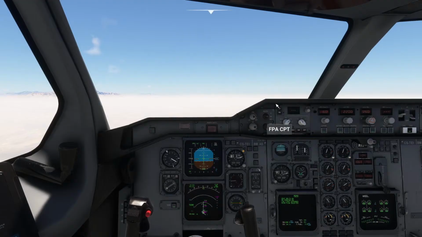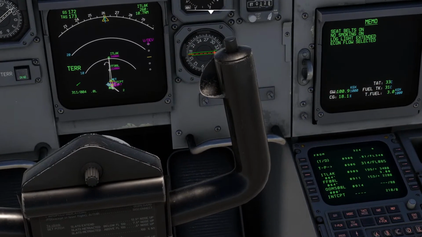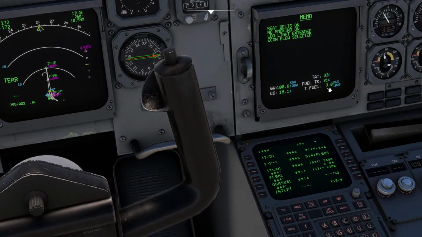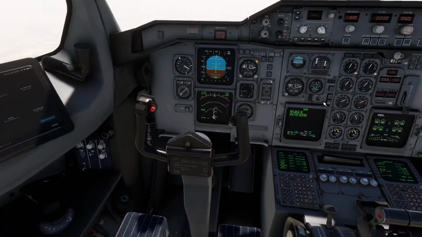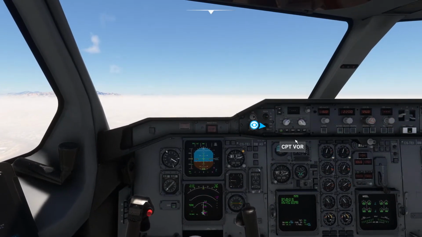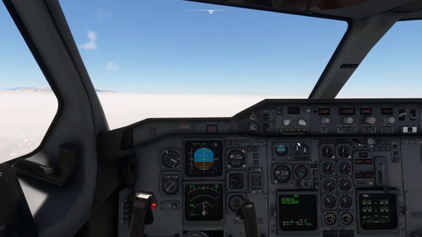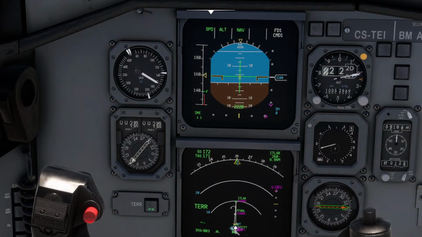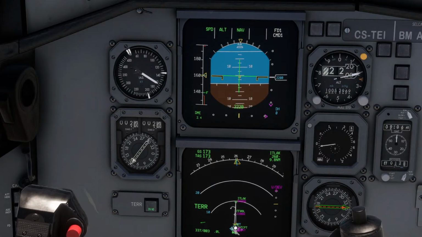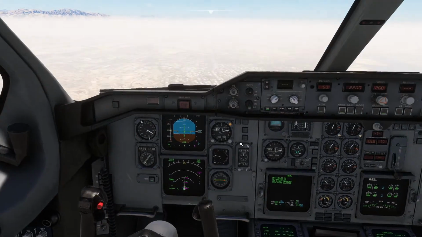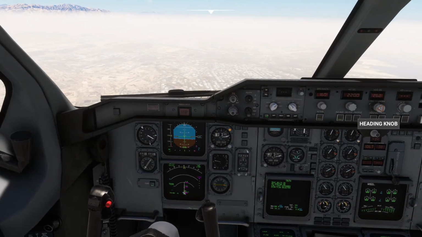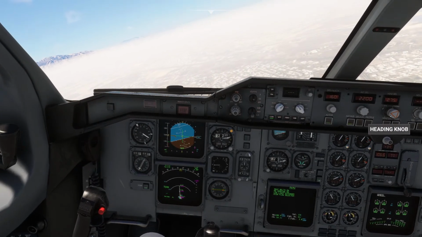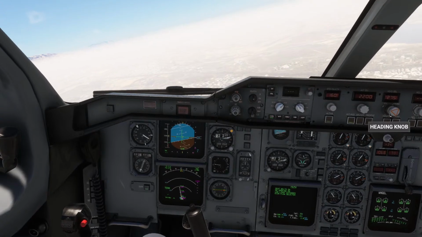I hope I have enough fuel. Three tons. Let's do heading select and go a bit to the right. Then we can come back to nav mode.